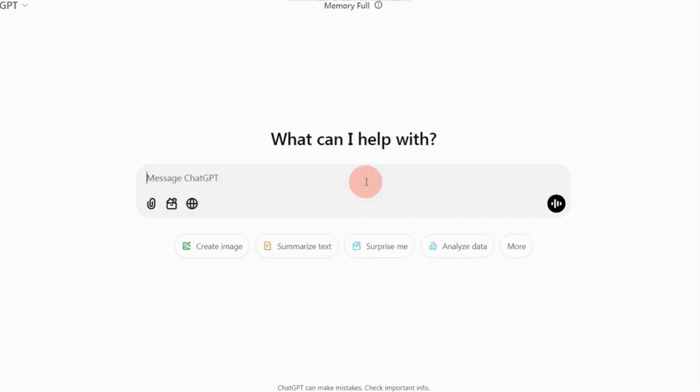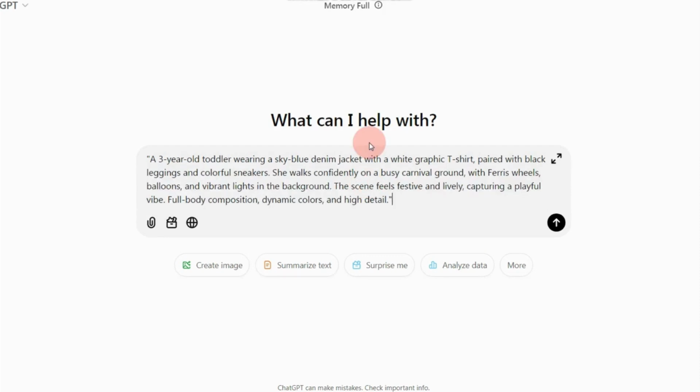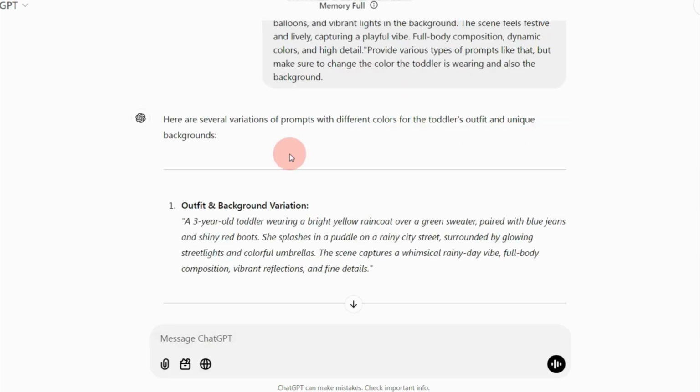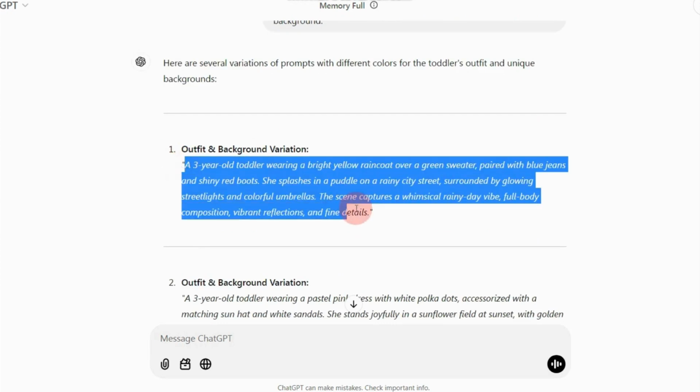You can also ask ChatGPT for more prompts. For example, you can request different types of cute outfits, or even change the theme of the fashion show. Once ChatGPT provides you with a prompt, copy it and move on to the next step.